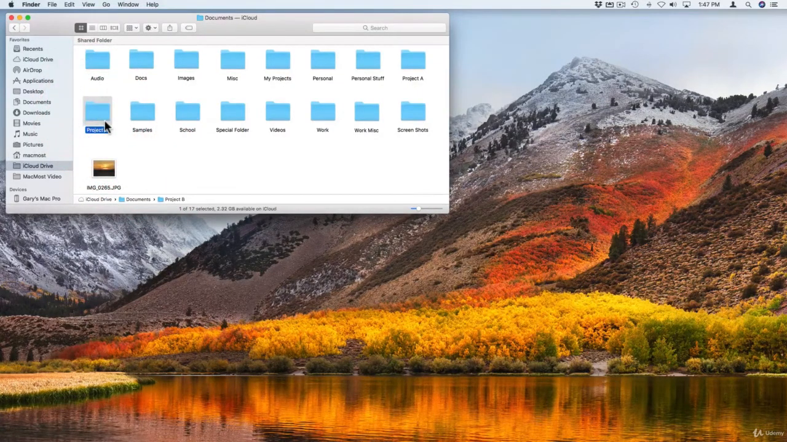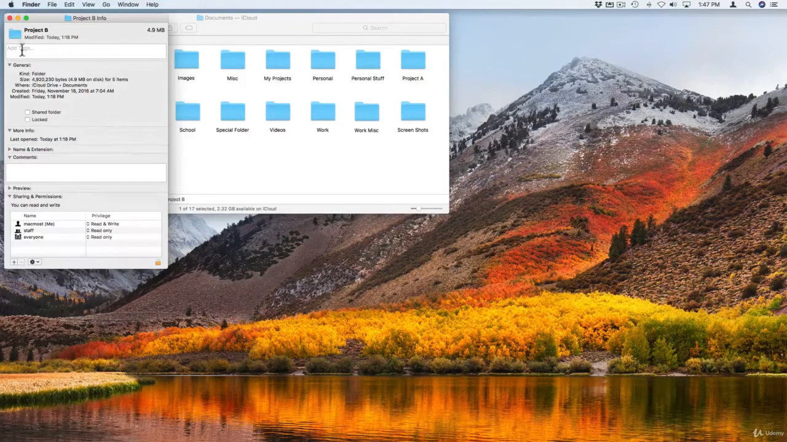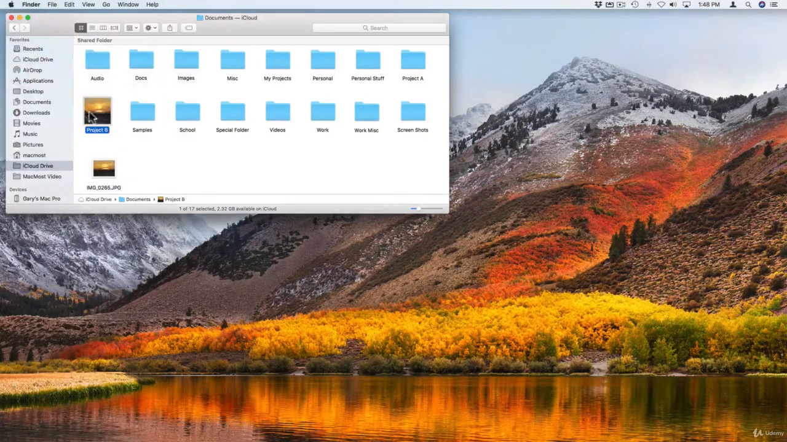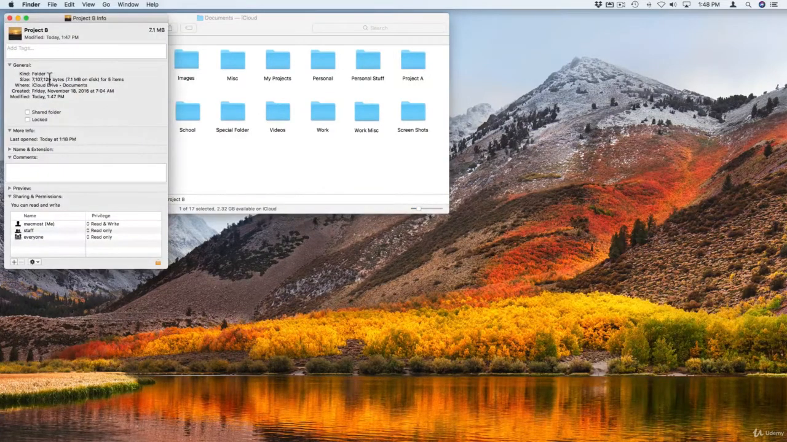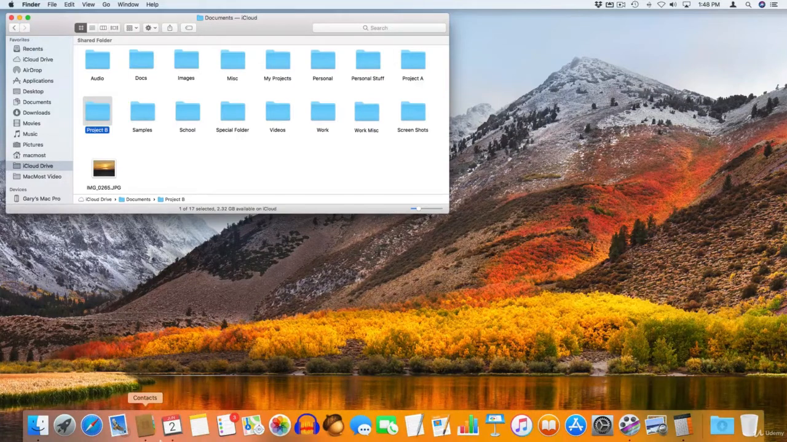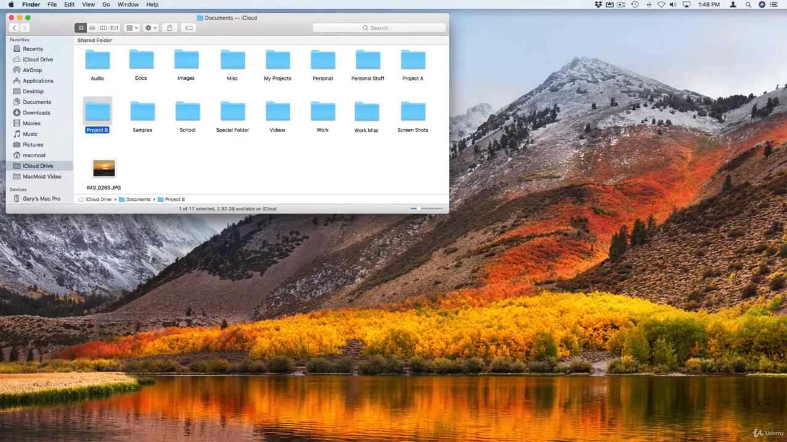Now I go to Project B and I'm going to do Command I to bring up info on it. Click on the icon here, Command V to paste, and you can see the image appears there, and now that's the image for the folder. You can do the same thing for files. Very useful, especially if you want to have your folders stand out and things like that. Let me select it there, and I will select again and hit the delete key, and that's how you go back to the default for that.